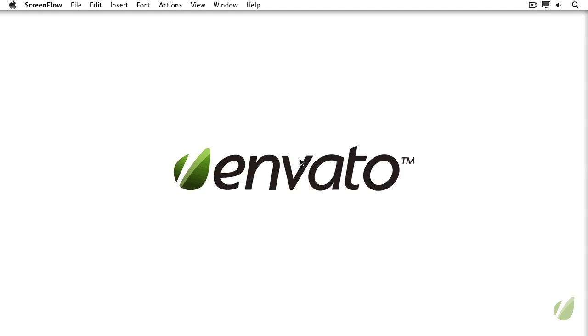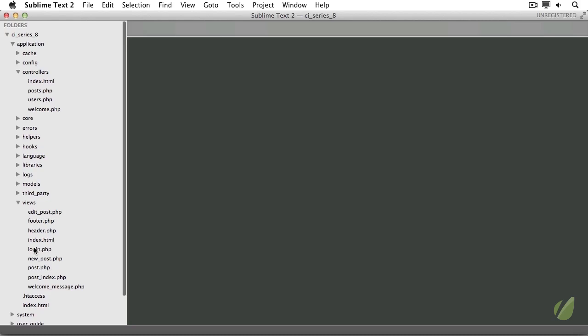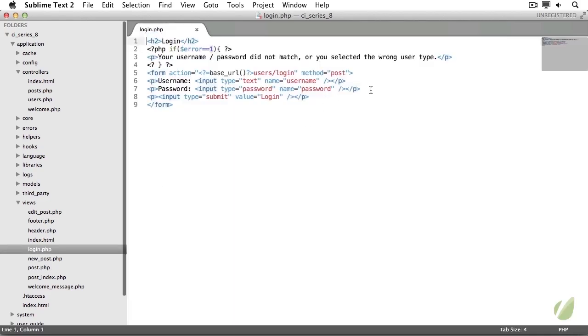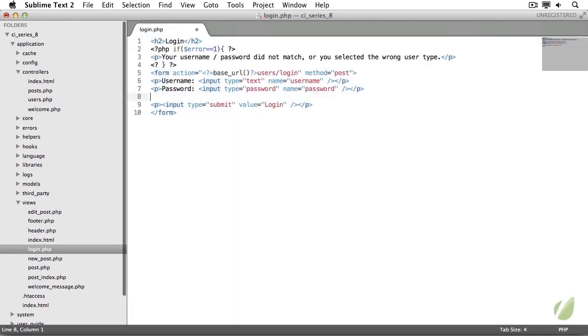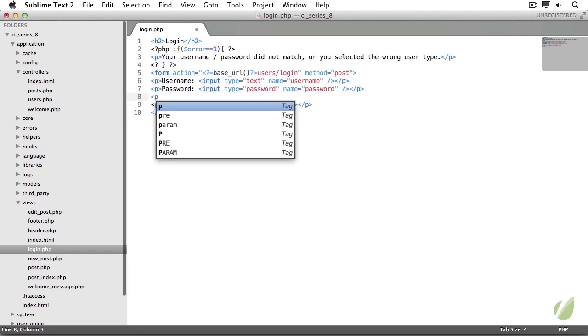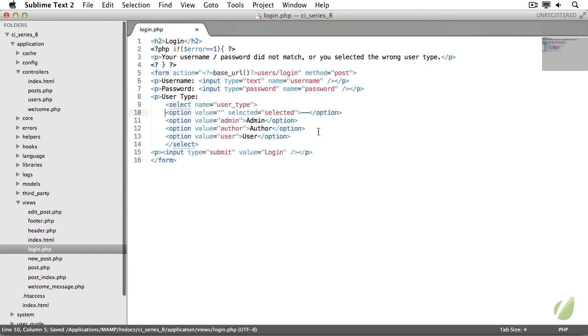We don't want it so that anybody can create a new post unless they're logged in. We also don't want it so that a user can go ahead and add a post. What I'm going to do first is update the login view. I just want to add one more field, and that's going to be user type. You can see this is pretty straightforward. Then we need to update the model as well.